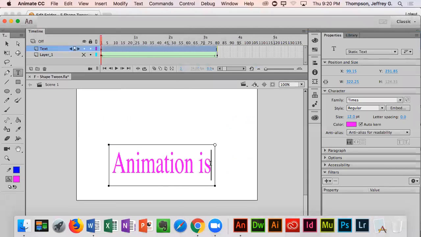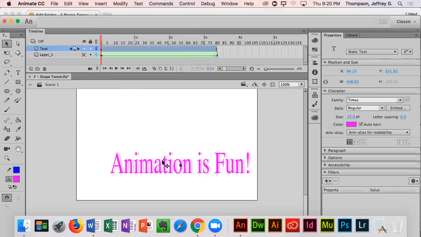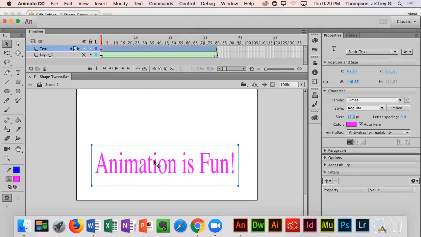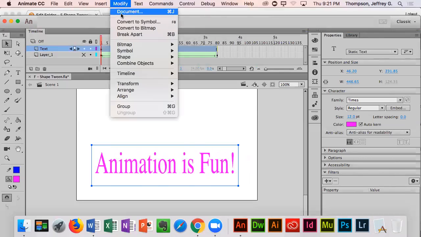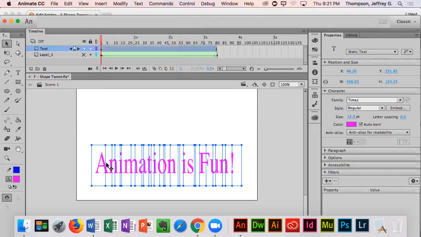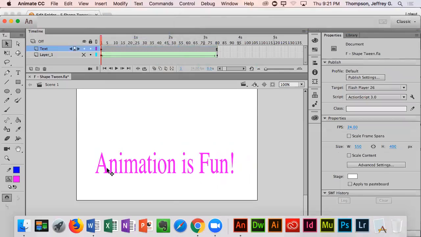So animation is fun. That's what my text says. Before I do anything to it, I need to break it apart. So get it to look the way you want before you do the next step, because this is kind of irrevocable. Yeah, you could hit undo, but you do Modify, Break Apart, and look what it does. It breaks it into the individual letters, which is cool, right?